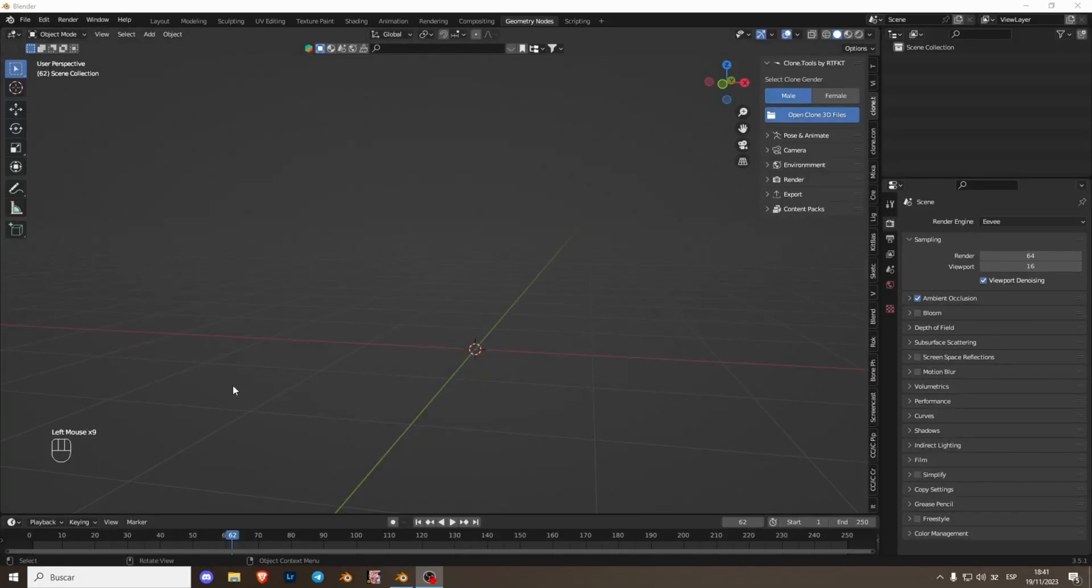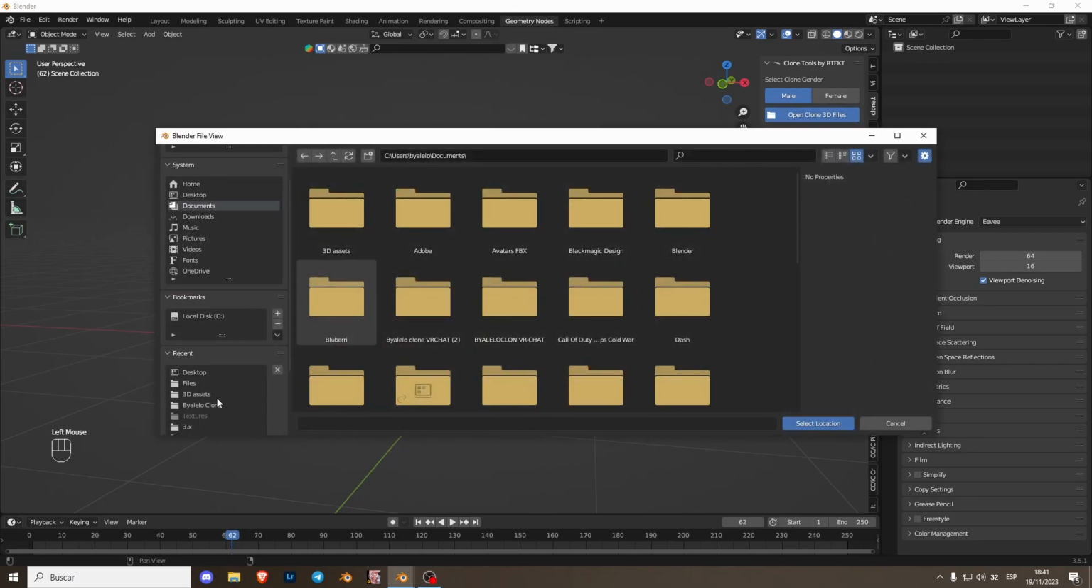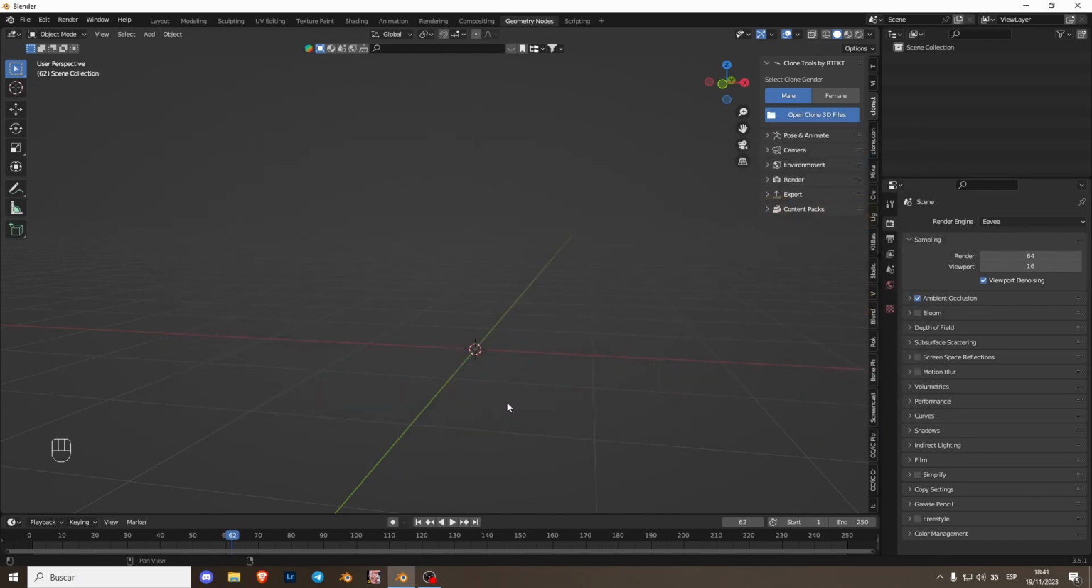Hello, welcome to the tutorial of how to create your VRM files of your Clonex. First of all, we have to select our Clonex files. In this case, mine are here. We go to the folder of your files, we select location, and then we wait. The avatar is going to load.